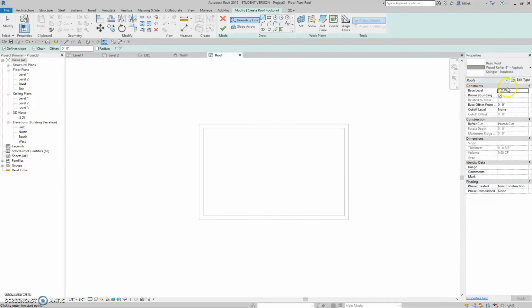So again, the next part of the pattern is to go to our properties, our constraints in particular, and make sure that our base level, where the roof starts, is set to our current view, which is roof. We also know that the actual level that it's tied to is the top of wall, and that's where we want to place this. So we're good to go with these settings.